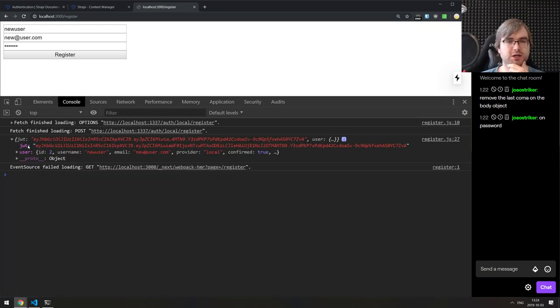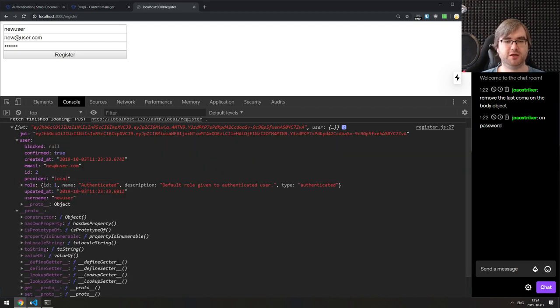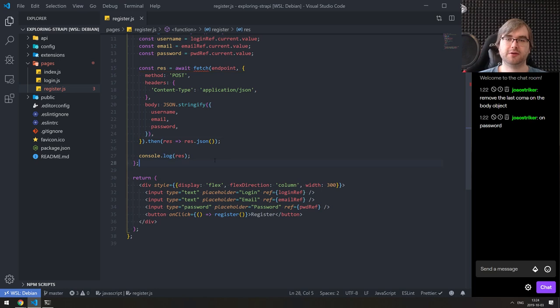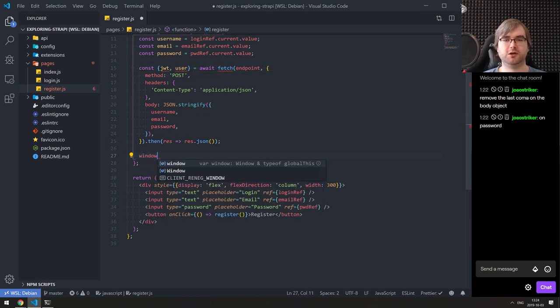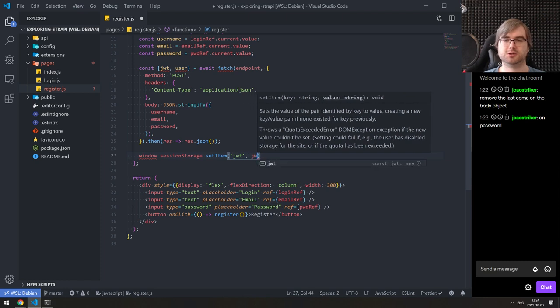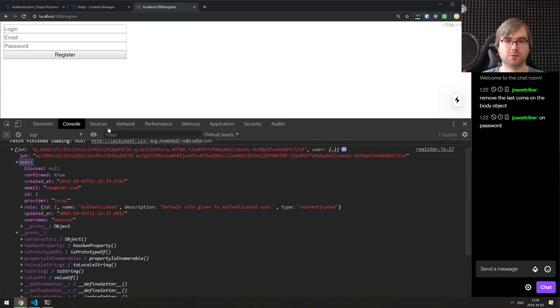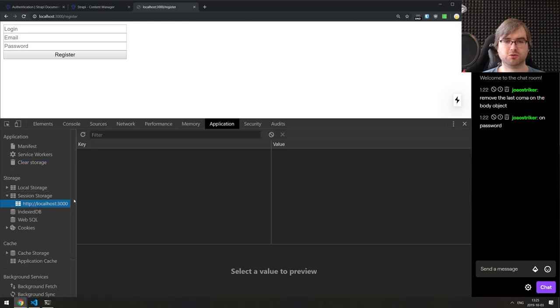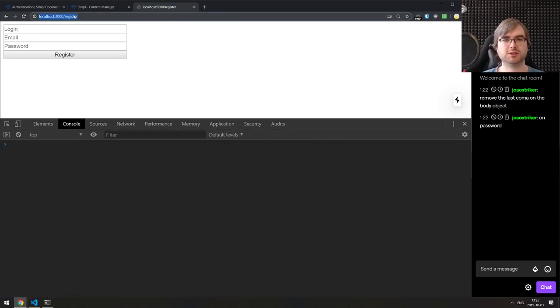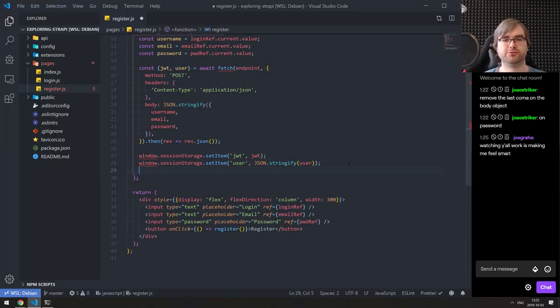We got the user object and we got this JWT, which we have to save in the user's, I guess, session storage or something. So this is going to be JWT, user, and I'm just going to say window session storage set item JWT. It's going to be JWT, and then we're going to do the same for user, and it's going to be user. Okay, so we do that, right? Once again, I don't think I have anything in my session storage just yet, which is perfectly fine. So the registration works. Once we set this, we actually need to redirect the user.